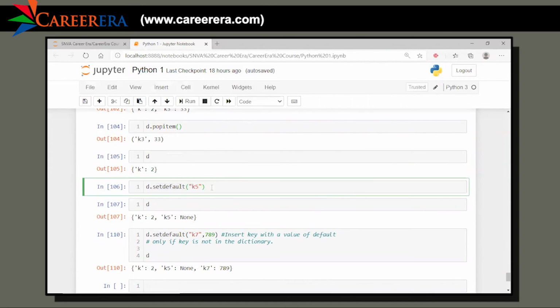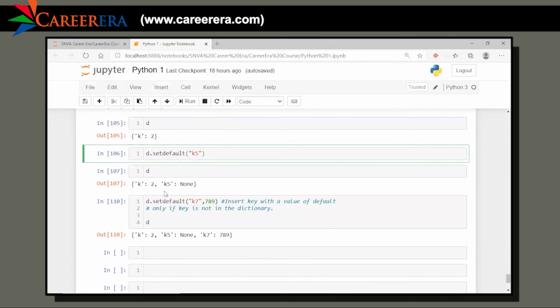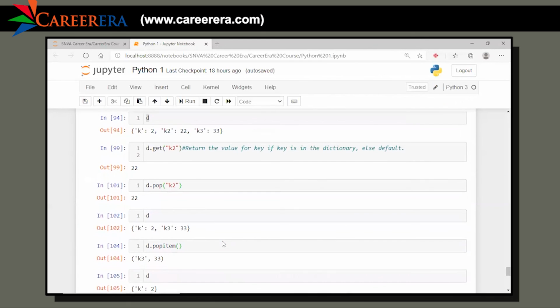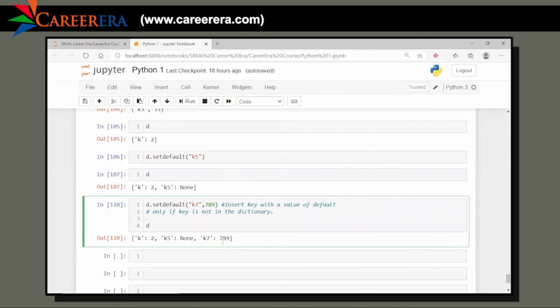setdefault K5 means if I use this, I will get K5 equals None, because I'm not giving any value here. If I give a value like 2 and the key is present here, it will simply give you no change. It will only add this key and value in the case where it is not present here. So I hope you get the idea how to use the functionality of dictionary, and let's move forward to the next topic.